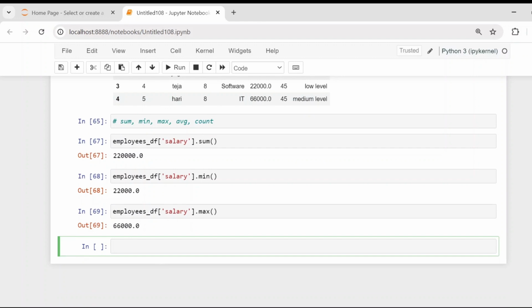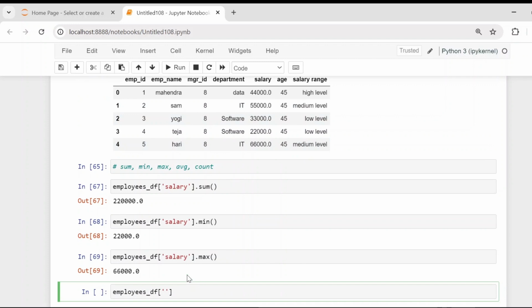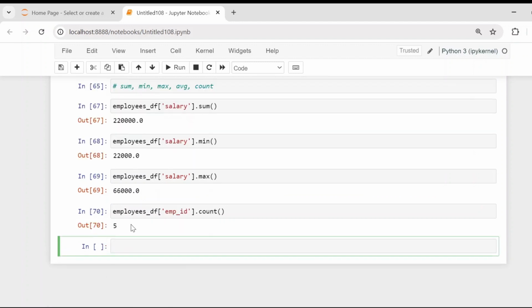Next one, what do we have? Employees df of... I'm just going to find how many employees are there in this organization, right? So with the help of employee IDs only we can count it, right? So I'm going to use employee ID, use count to count it. Now you can see how many employees are there? 5.